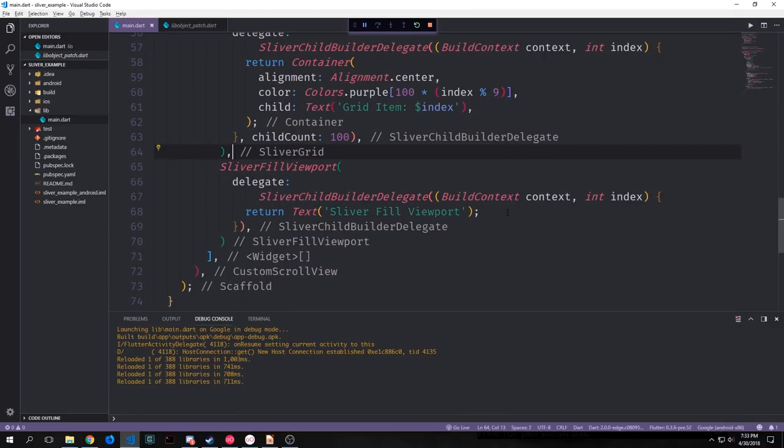There's another sliver widget called a SliverFillViewport. This will fill up the entire viewport that the widget exists in. We also have to give this widget a delegate, and I'm going to give it the SliverChildBuilderDelegate as well, and we'll just have it return a text widget, which will just say SliverFillViewport, and then for the child builder, we'll just have the child count be 2.